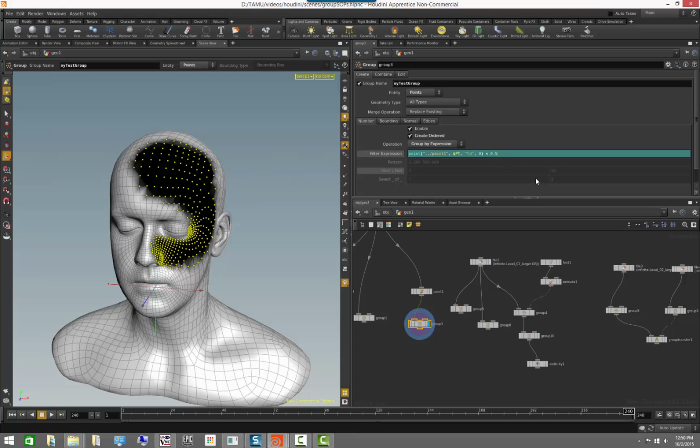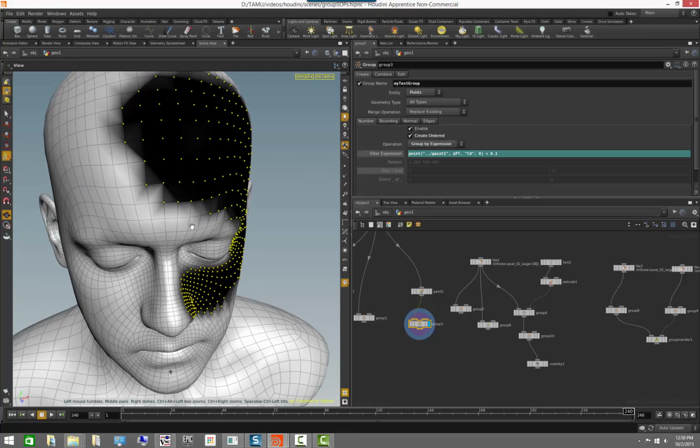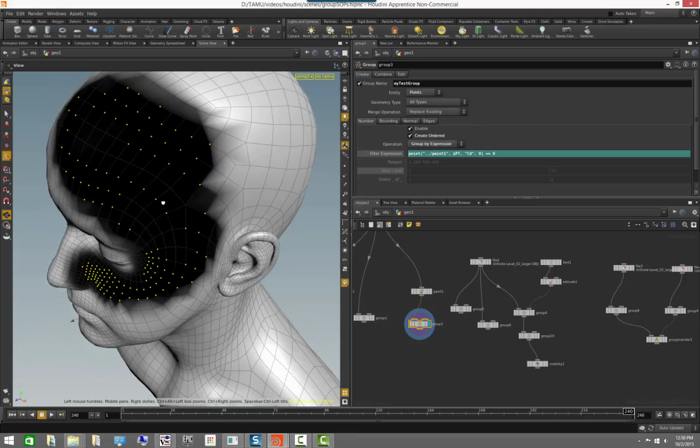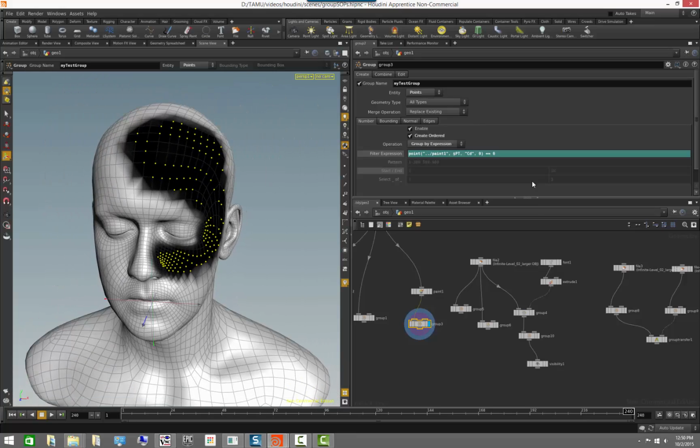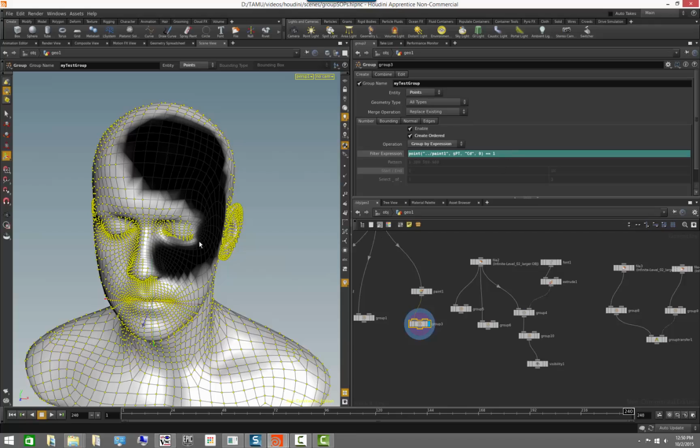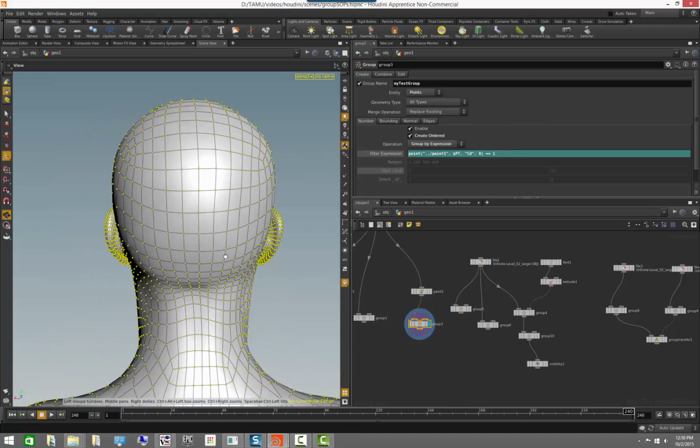If I change this number to less than 1, you will notice that it becomes a lot pickier about what actually gets selected. If I say it has to be completely black, so I say equals 0, then only points that are truly 100% black will get added to this particular group. If I say only select all the points that have 1, which is basically all the white ones, then it will select only the points that are white.